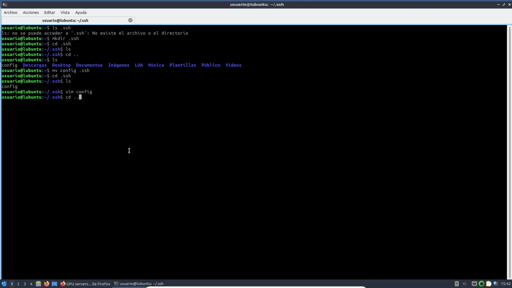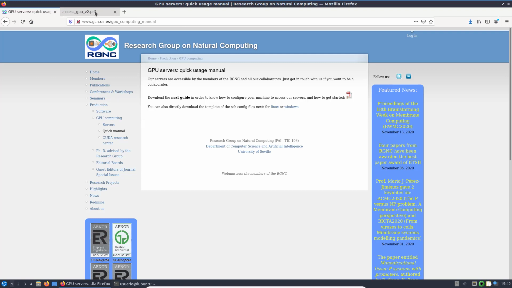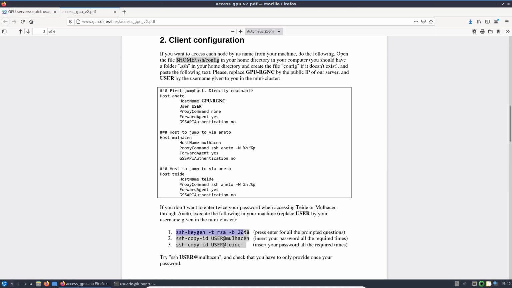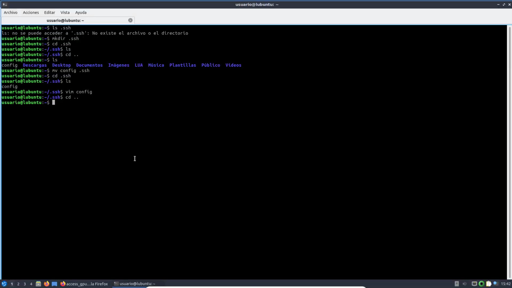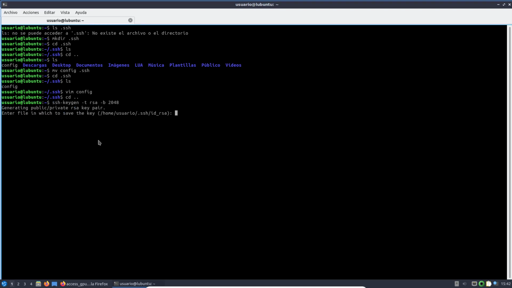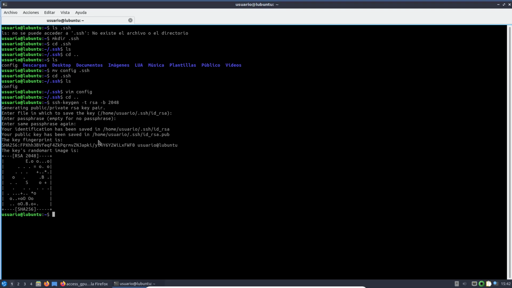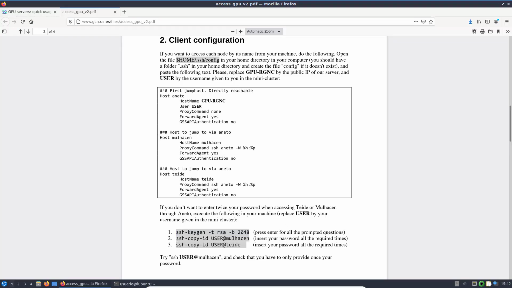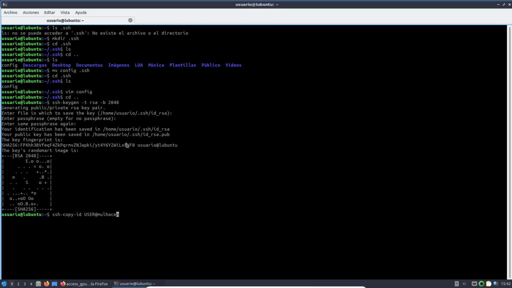Now we have it, and then we can launch these lines. These lines will avoid you having to enter your password twice in order to access these servers. So you will need to enter the password only for Aneto, not for Mulasen or for Teide. So first, we launch this line and just type enter to everything. And then we need to launch this line for Mulasen. Replace user by your username.